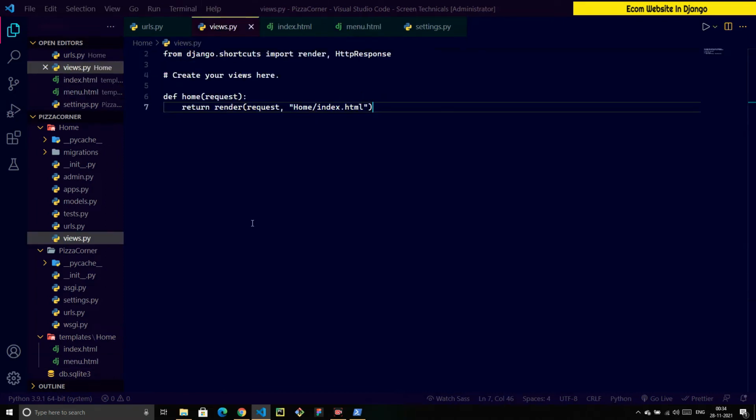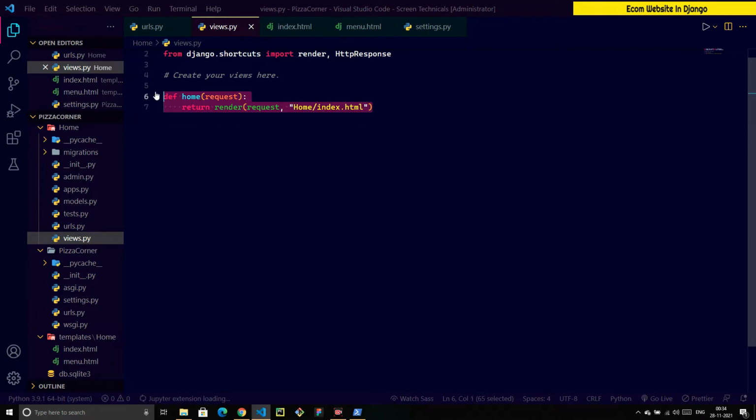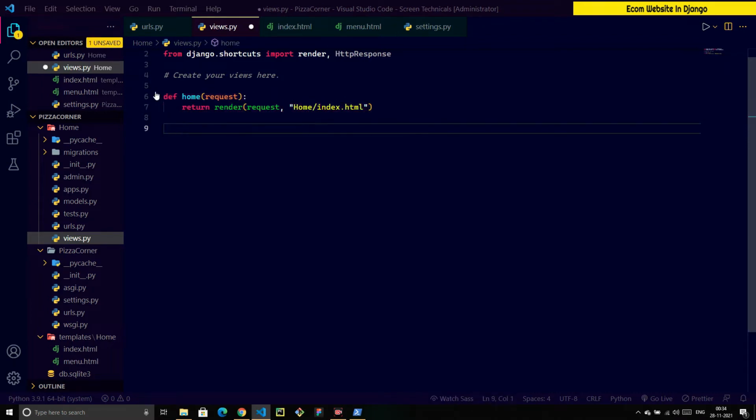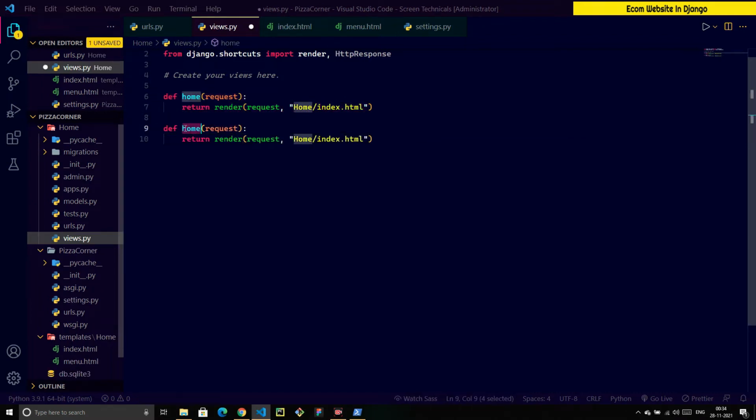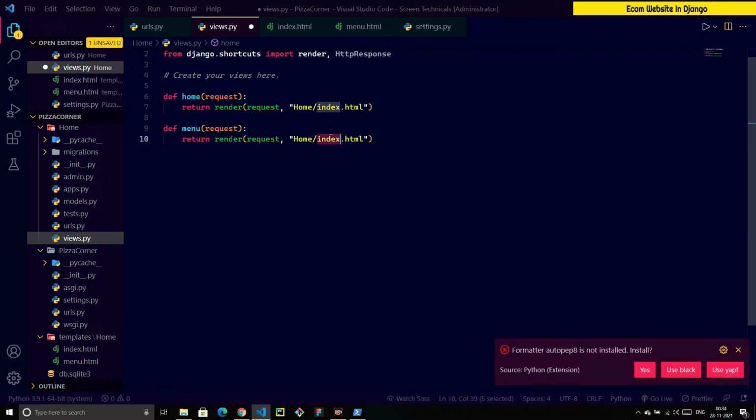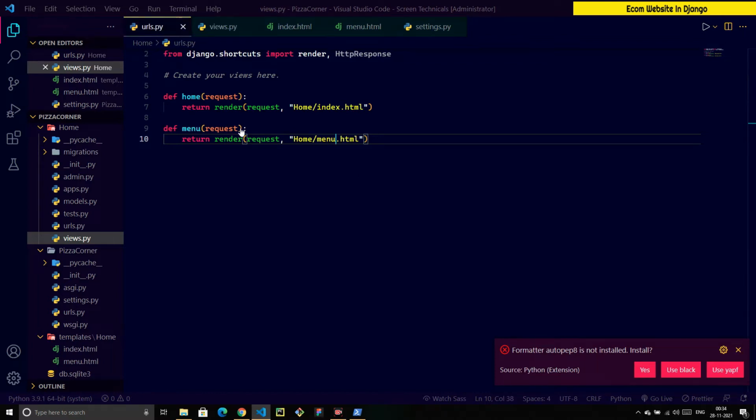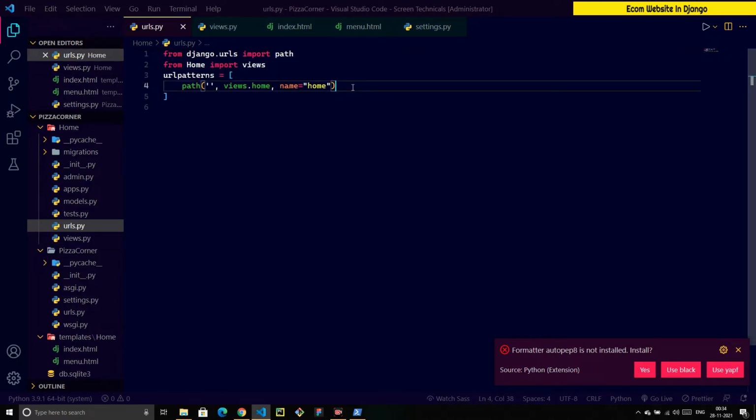Now go to the views.py, and let's just copy this one and paste it at this point, and right here menu, and right here menu.html. Save this. Go to the urls.py, just replicate this.